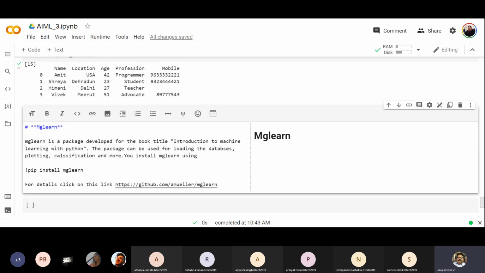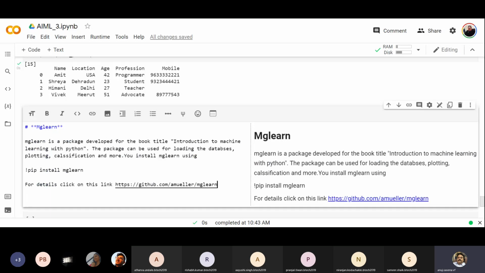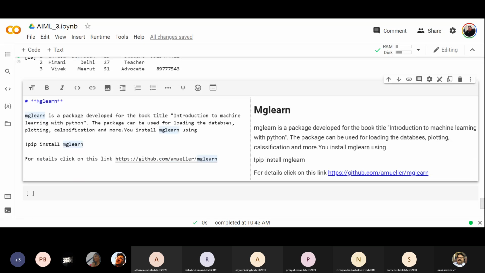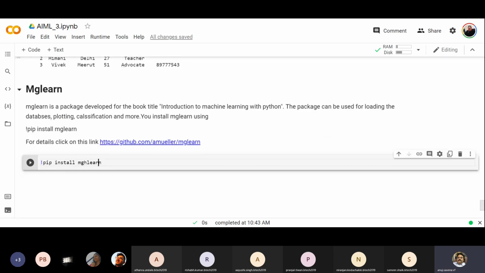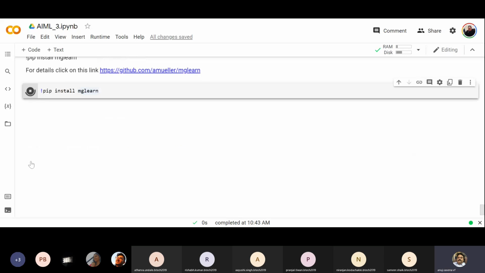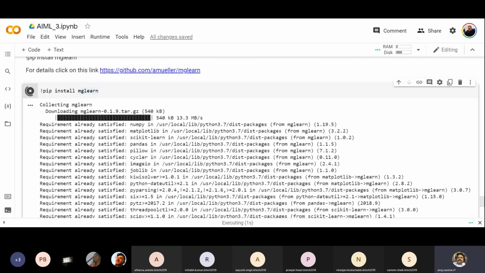For running their examples, I've put a link there from where you can see. Whenever you are installing a module in Colab, you have to use pip install mglearn. I'm just installing it and showing you. Now I can run it and see how it is installed. The module will be installed, but when you are using Colab, it will be only till you are using it. Once you close it, the module will go.